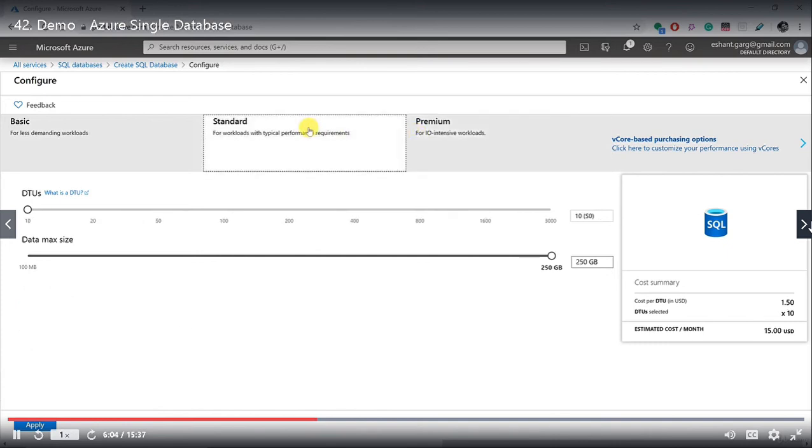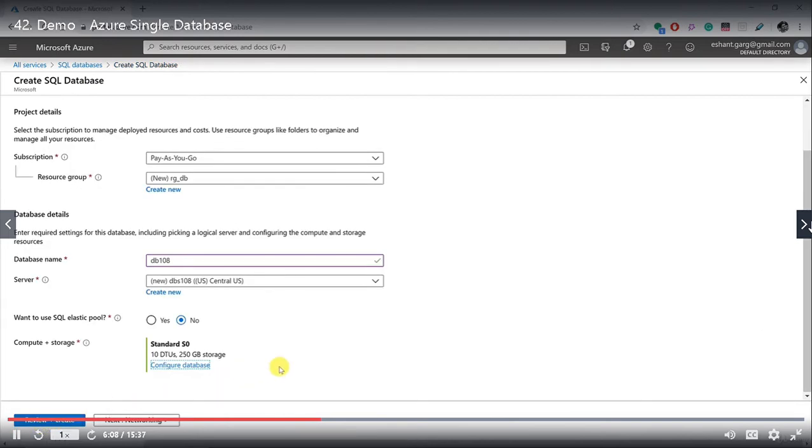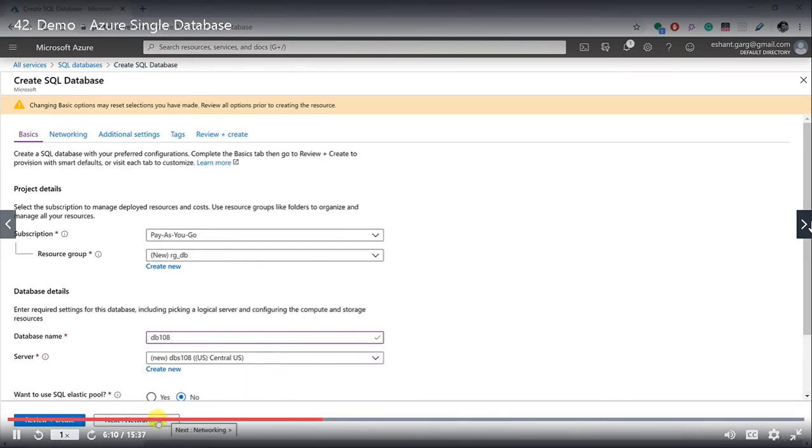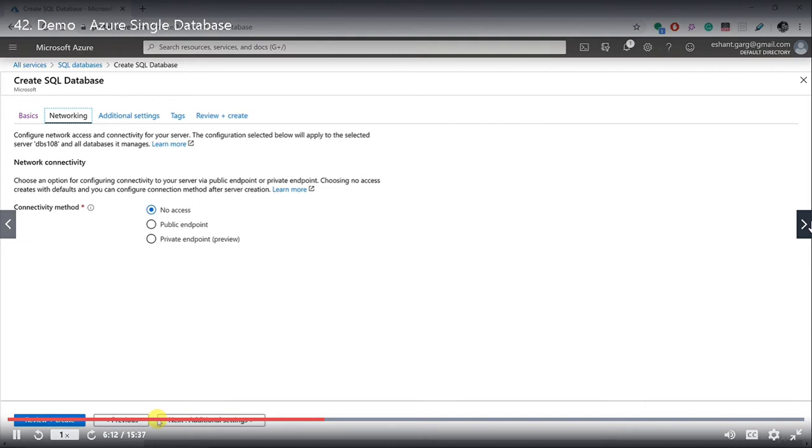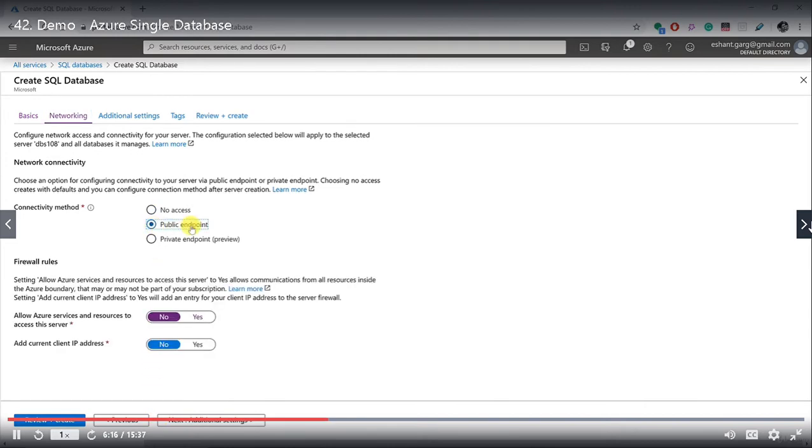So as of now, let's choose the standard plan and click apply. Let's go next to the networking and choose the connectivity method. And here I will be choosing the public endpoint and give firewall access. By the way, we can change these settings later also.